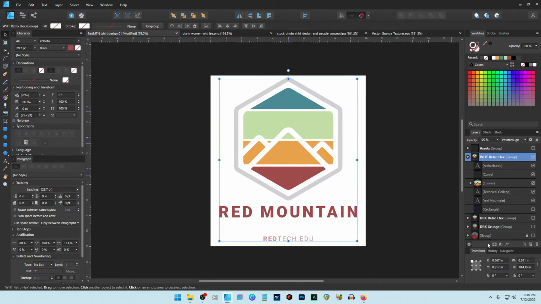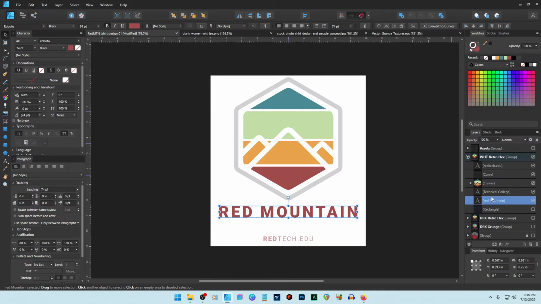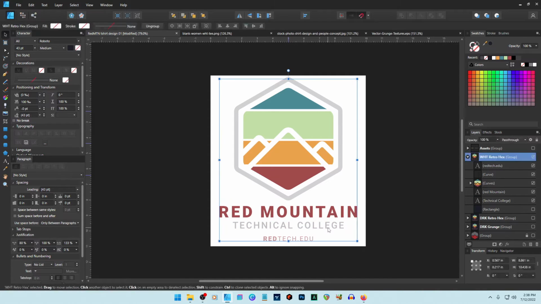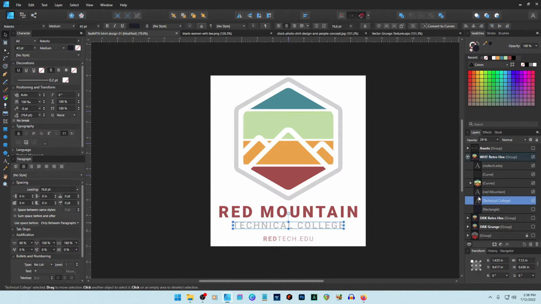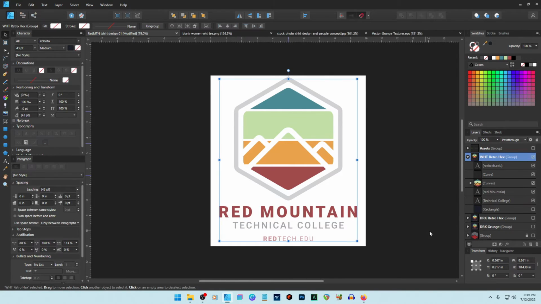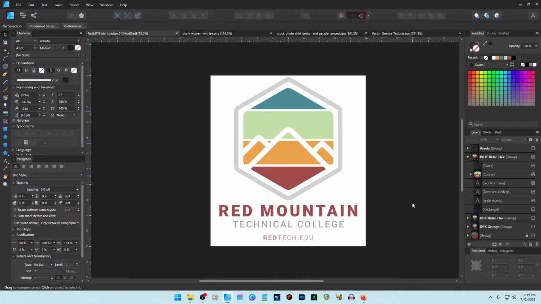And our text down here, Red Mountain's good. The technical college is missing, so we can make that. There you go. And that looks good. It's a little light, so we can bring that up, maybe 40. Okay, that works for now. Okay, so that's how it's going to look on the white shirt, and she loved this as well. So I said, let me grunge this up as well, and she said, great.